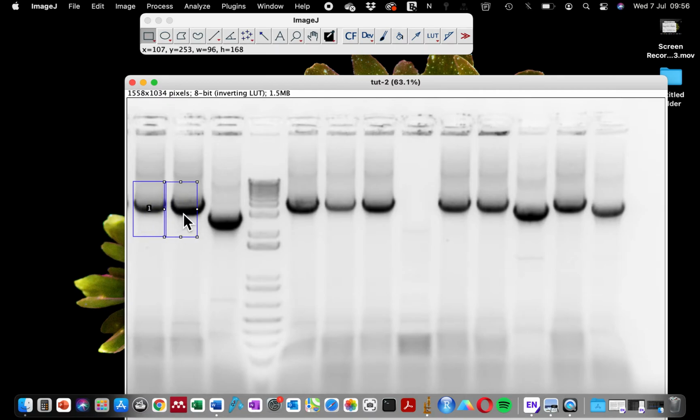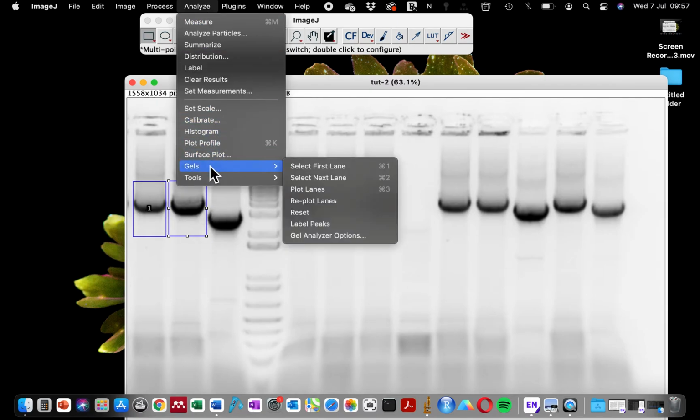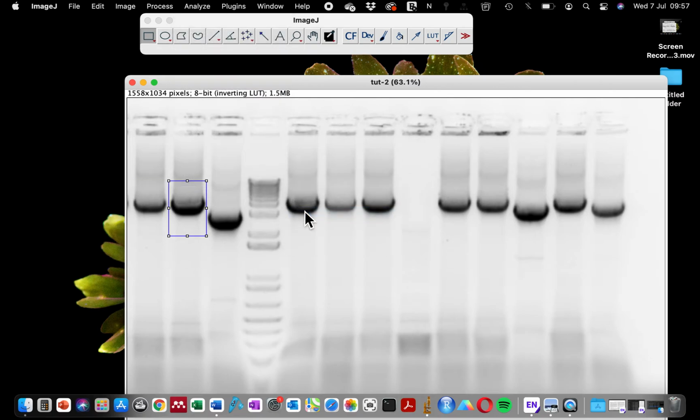This has duplicated the rectangle tool, so we just drag this to our next band. And if I do this, it seems I have to repeat this because the second band is bigger in size. It's wider in size than the first one. So I will just go to gel and reset, so that way I can start afresh.